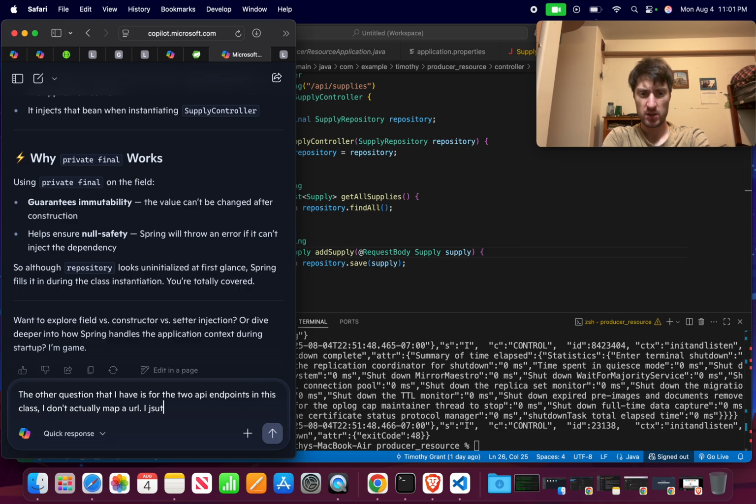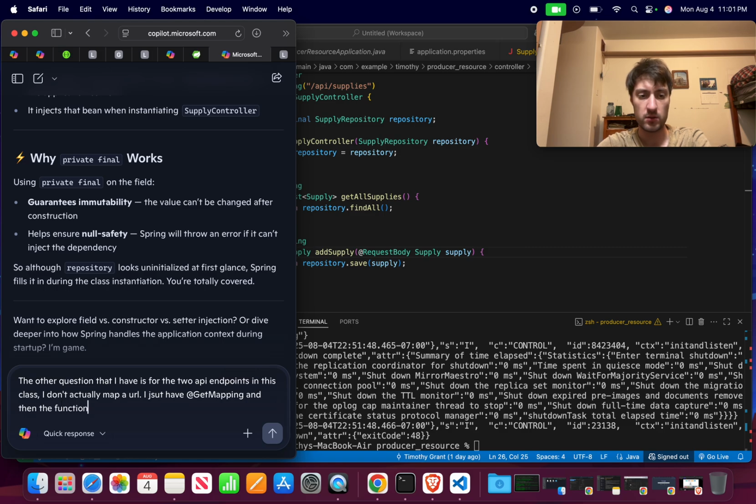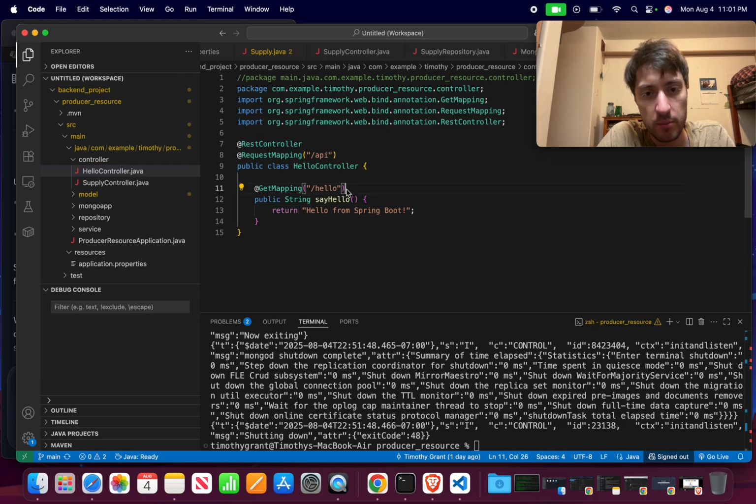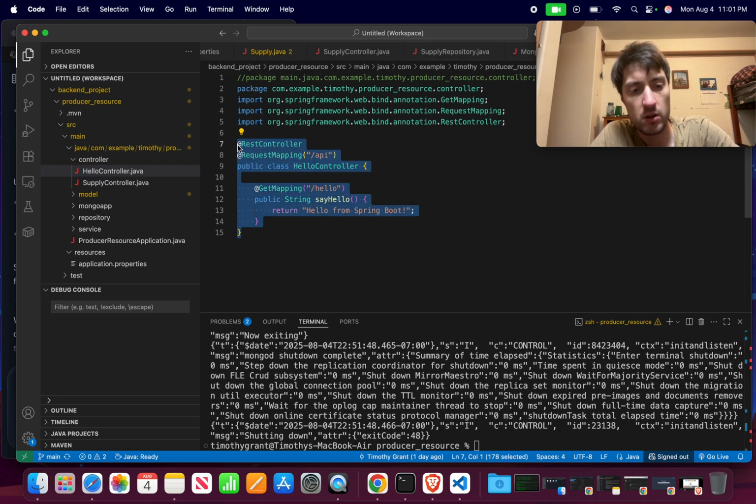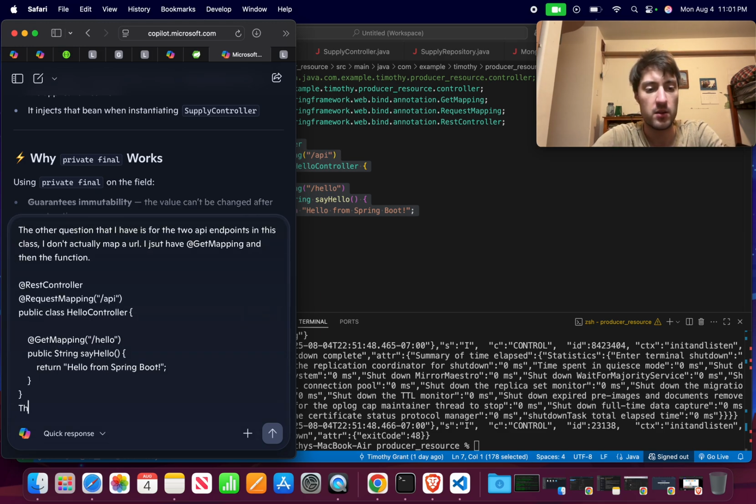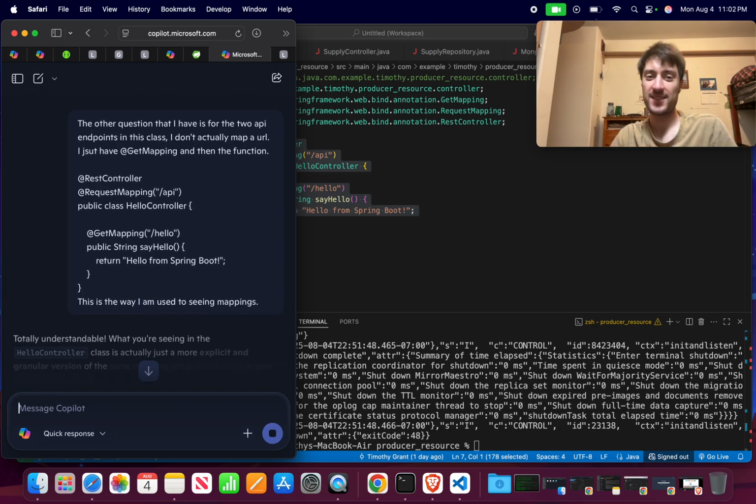I just have, what is it, an annotation, GetMapping, and then the function. And normally, like hello, this one I have GetMapping and then hello. So I'm just going to put that here and say, this is the way I am used to seeing mappings. Okay, see what it has to say about this.